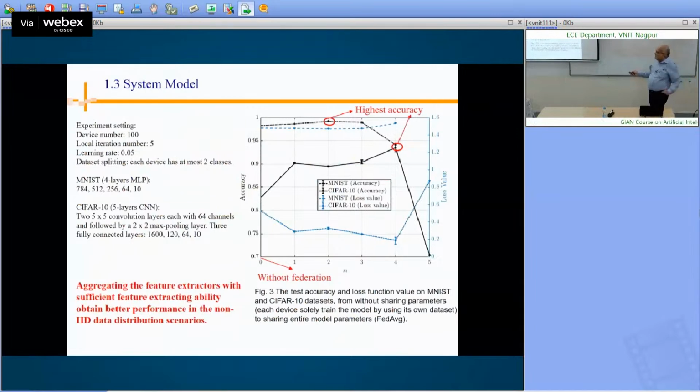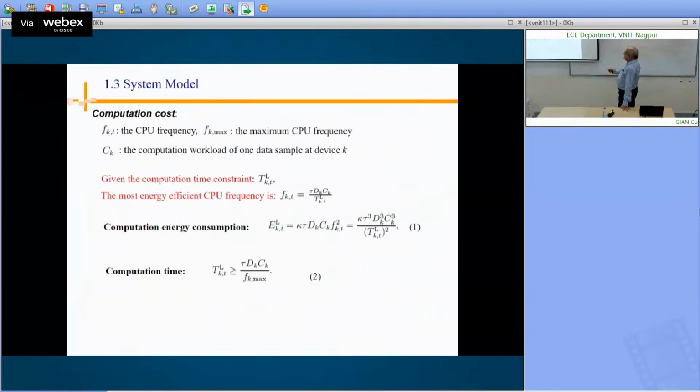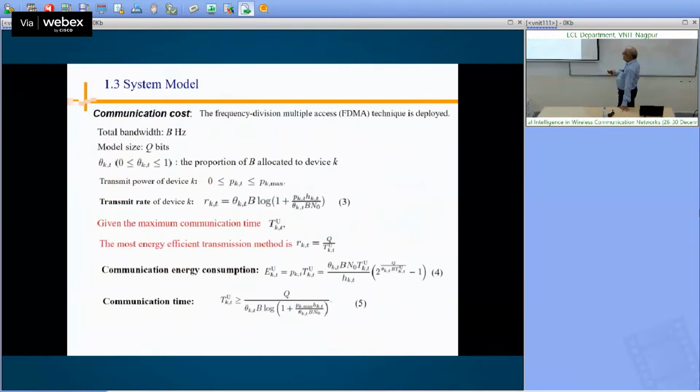Then we found that we aggregate only the lower layer, the feature extraction layers. They sufficiently extract the features and perform better. So we don't need to aggregate all layers, only the partial layers. Then we quantified the computation cost, the energy consumption, and computation time, and we formulated them.